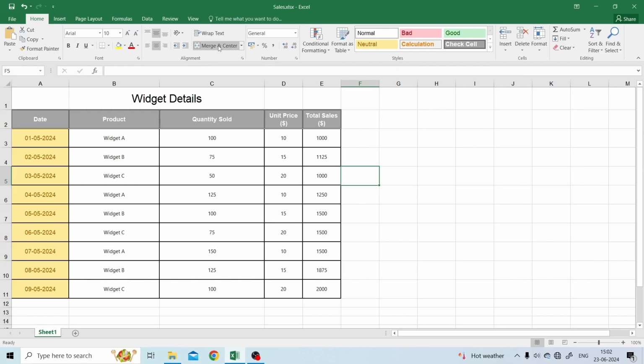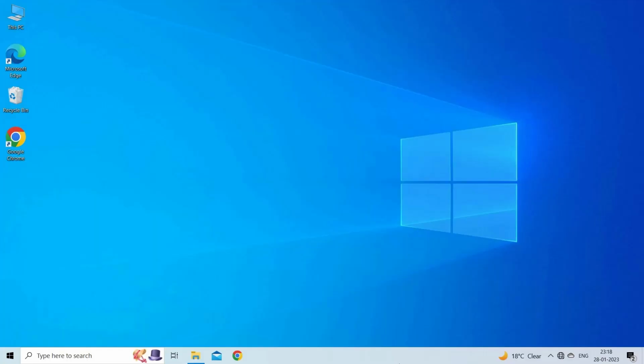To do so, in an open sheet, select the merged cells. Then click on Home and go to Alignment. Then click on Merge and Center. Now choose Unmerge Cells from the drop-down.